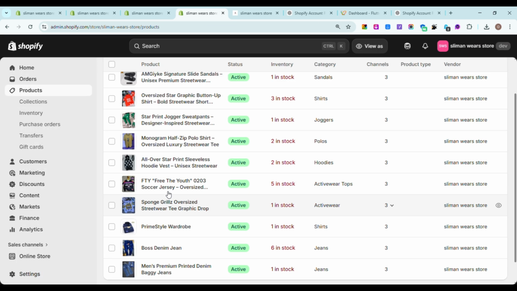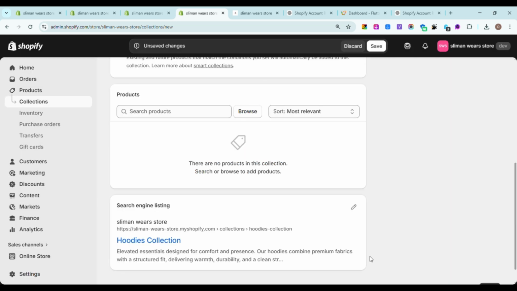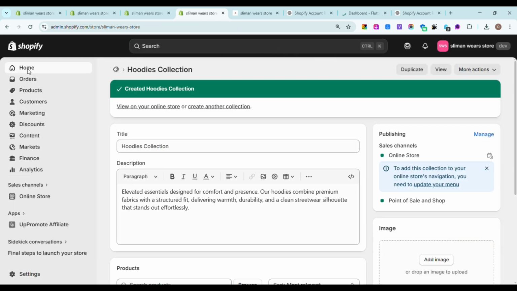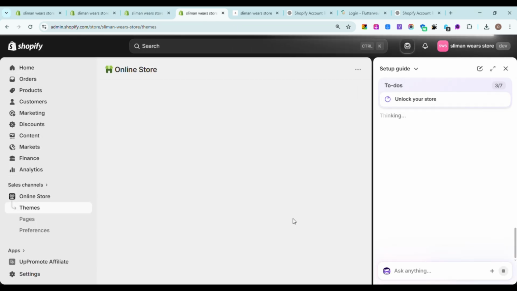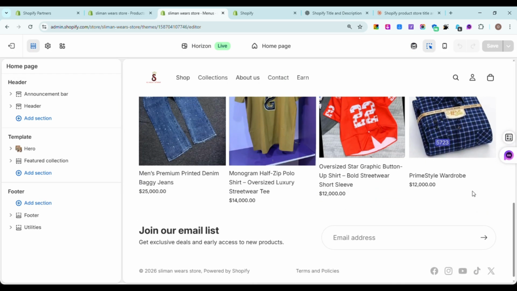Once you are through with that, then you can go back to your theme to view the functionalities. You can see the collection at the top here. If you click on this collection here, it will take you to the collection products that you have created.